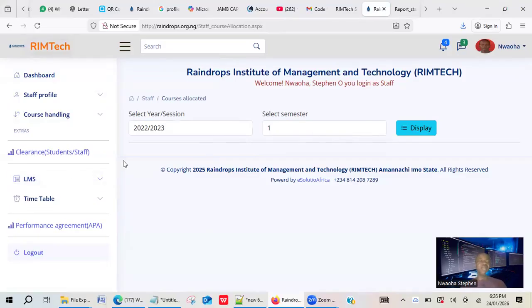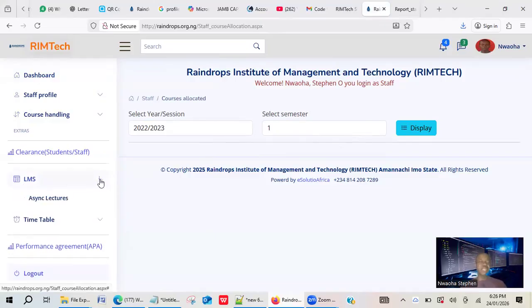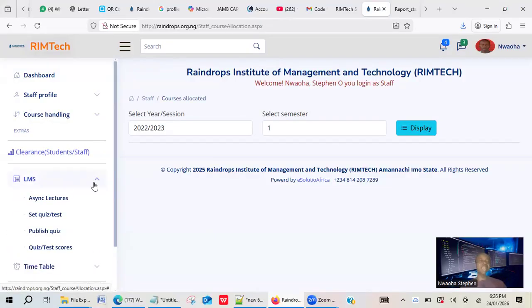Okay, another interesting option here is the LMS, Learning Management System. This portal also has an option where staff can carry out both blended teaching and learning, whether asynchronous or synchronous. So let's look at the asynchronous lecture.